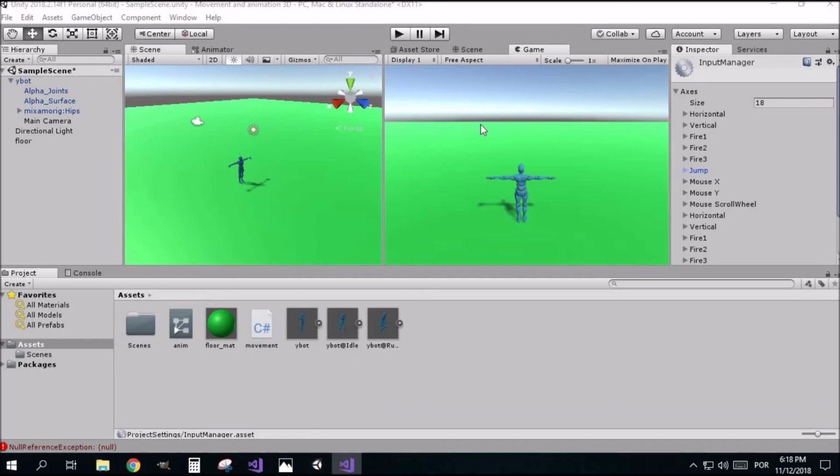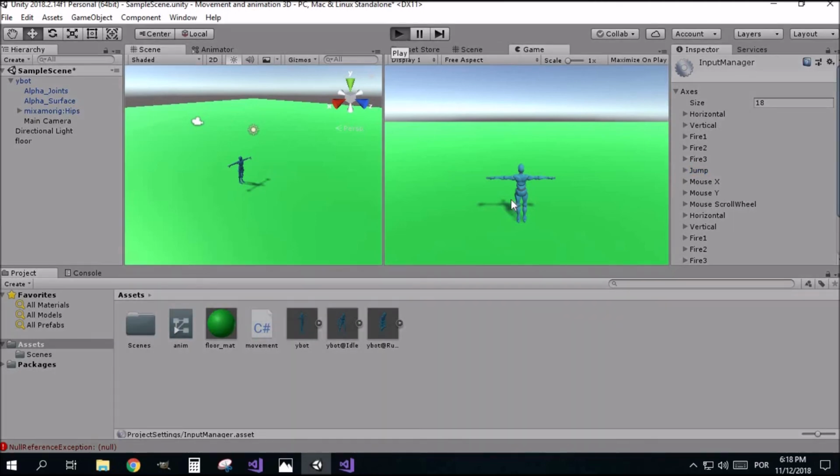So let's see. Oh, it's updating. All right, let's see. It's already playing. All right. So can I move? Yes, I can move. All right. Can I rotate? Yes, I can rotate. Can I jump? Oh, that's quite a lot still, right?